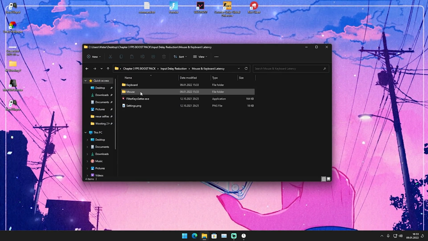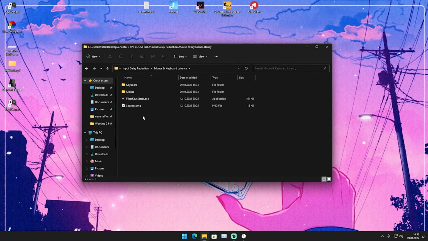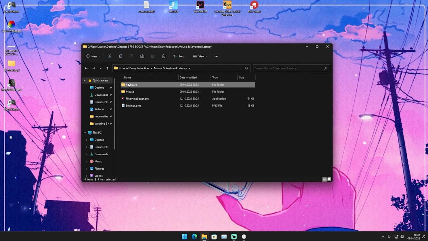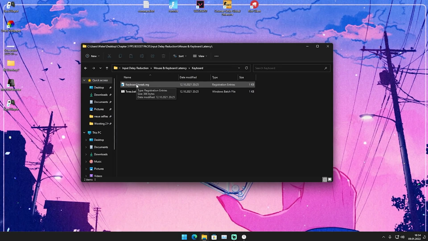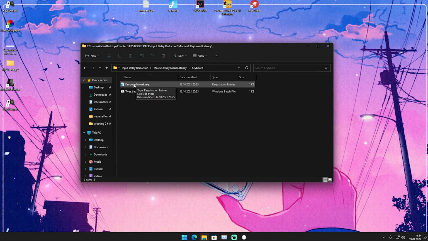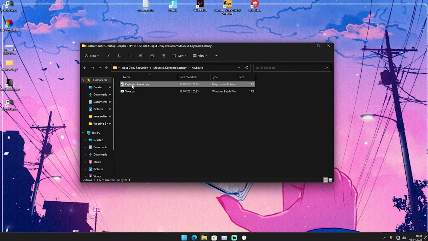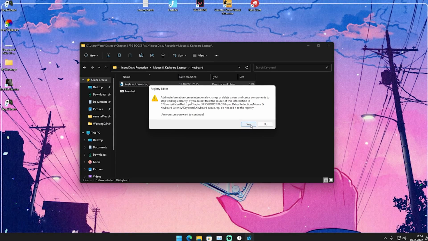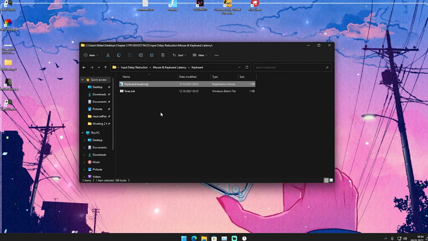And if you're a mouse and keyboard player, guys, there's another thing you can do here. I first of all have some reduction tweaks here for your keyboard just to make sure that your keyboard is running at 100%, like a 1000 hertz polling rate. So you're gonna click on keyboard tweak and just make sure to apply it here as well. Again, guys, click on OK. This is exactly how it should look.